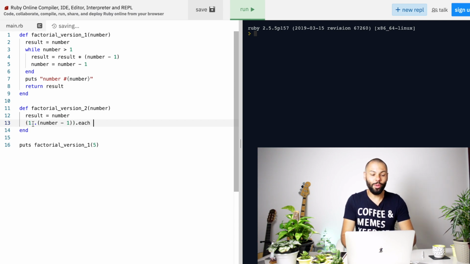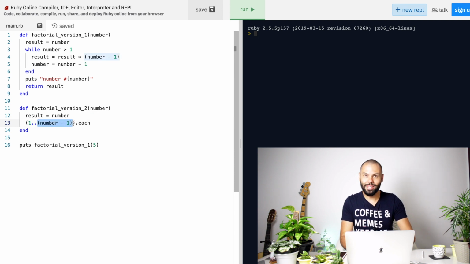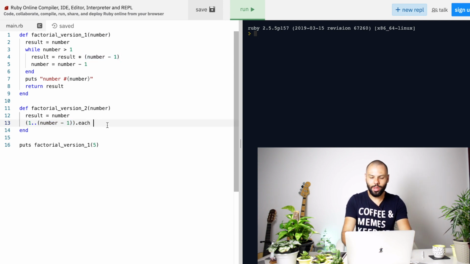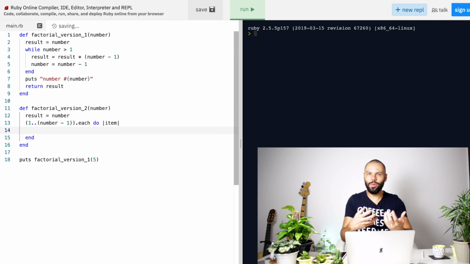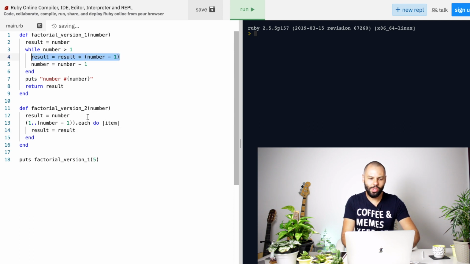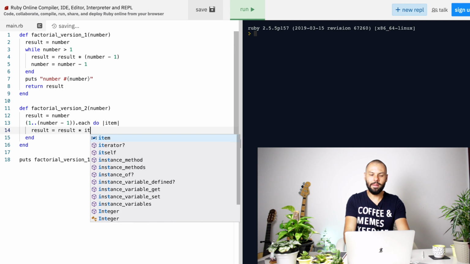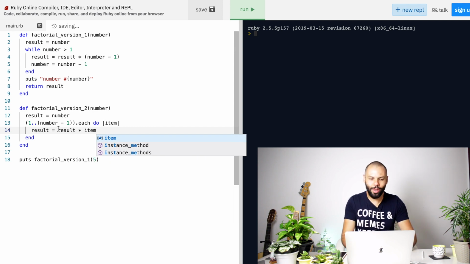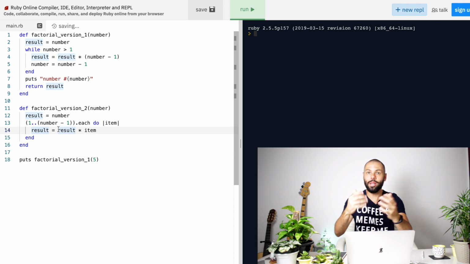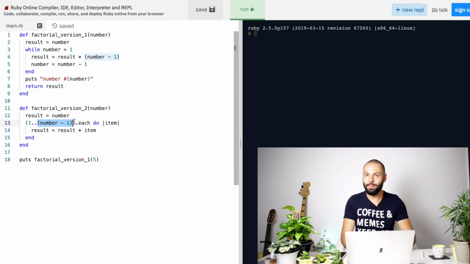So Ruby, please go from 1 to this number, and for each iteration I'm going to call this item, the current value, because I'm going to use that. I'm going to say result will receive result. That's the same that we have here, right? But instead of using this number minus 1, which is already being calculated here, I can just say result being multiplied by item, which is great because now you are not controlling any local variable by yourself. This is being done automatically by Ruby.